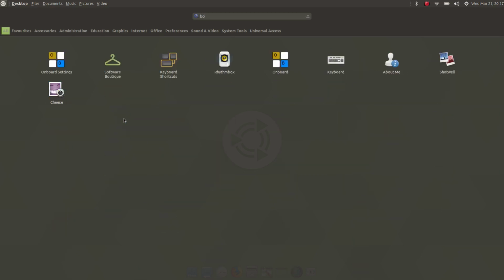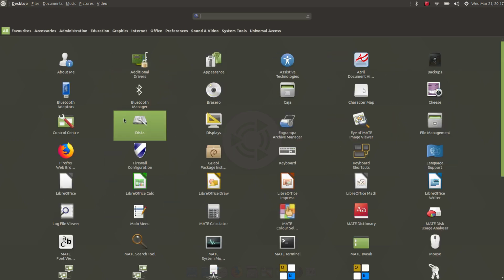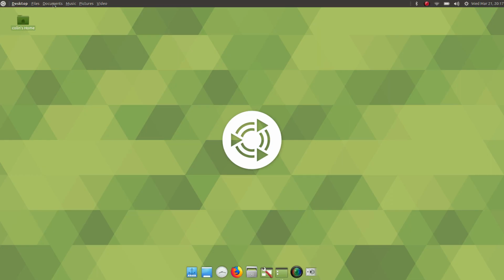The boutique. Gee, it's pretty quick, isn't it? Pretty snappy as well. So that's interesting. That's really good. I like that. And it's got the global menu running here as well. So let's open up a file manager.